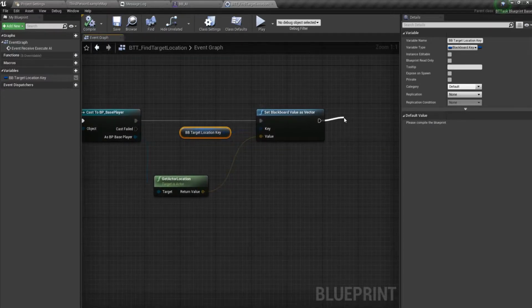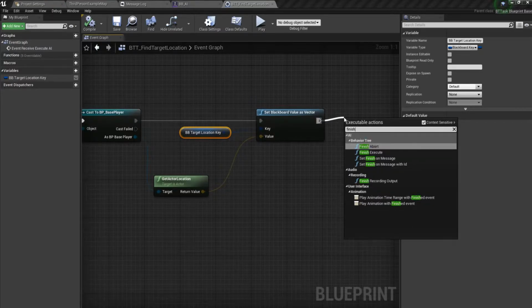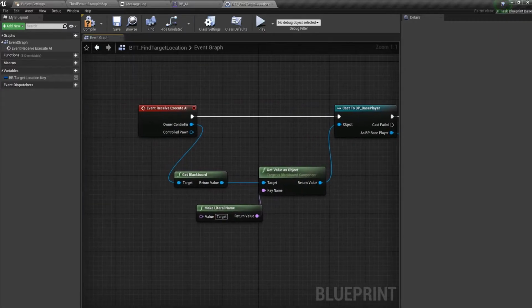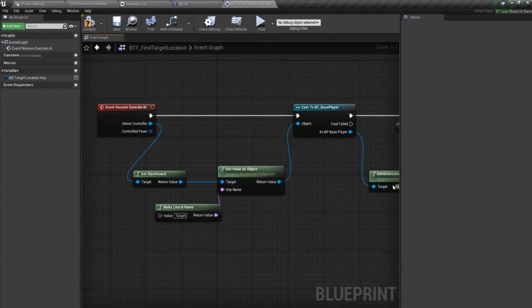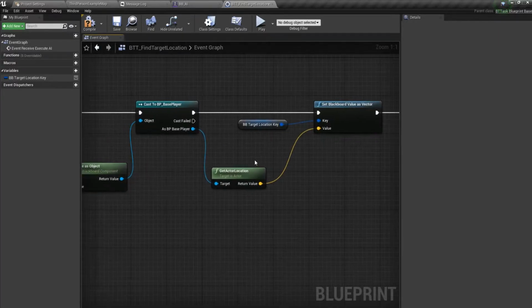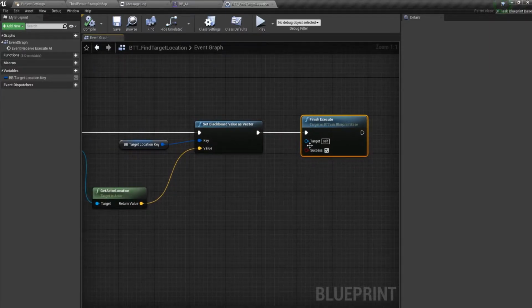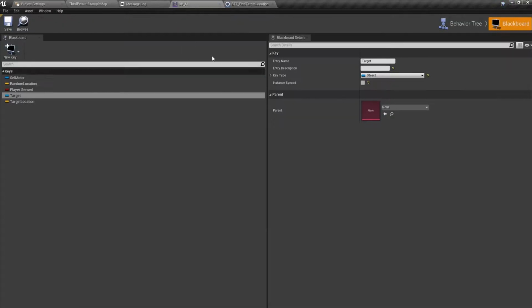Then I need to call Finish Execute, because whenever a function is called using this task, you have to finish it, otherwise it will never exit out of this function. The execute should be self, which is good enough.